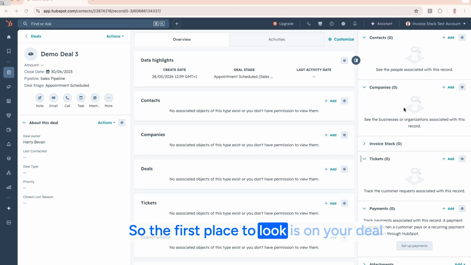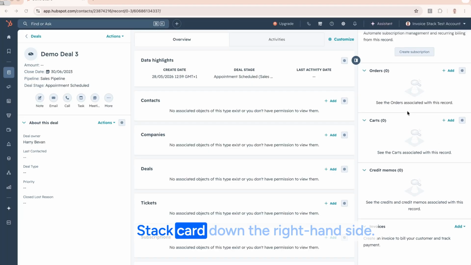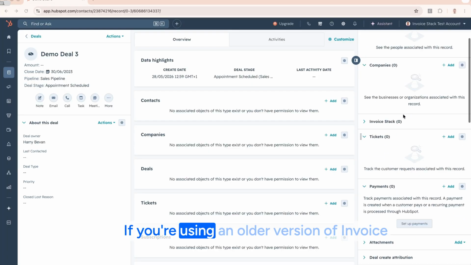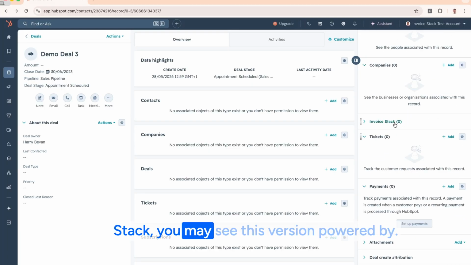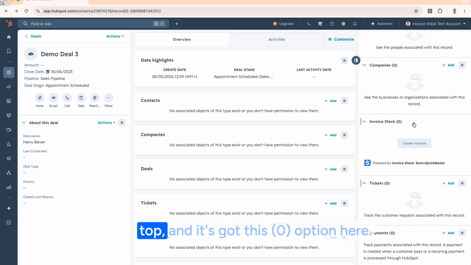So the first place to look is on your Deal Sidebar and try and find the Invoice Stack card down the right-hand side. If you're using an older version of Invoice Stack, you may see this version powered by, it doesn't say create invoices at the top and it's got this 0 option here.